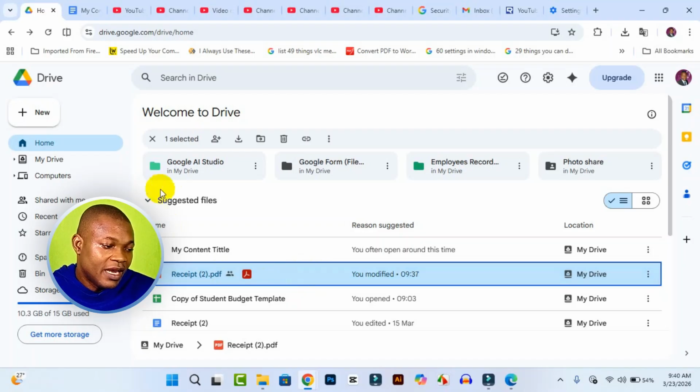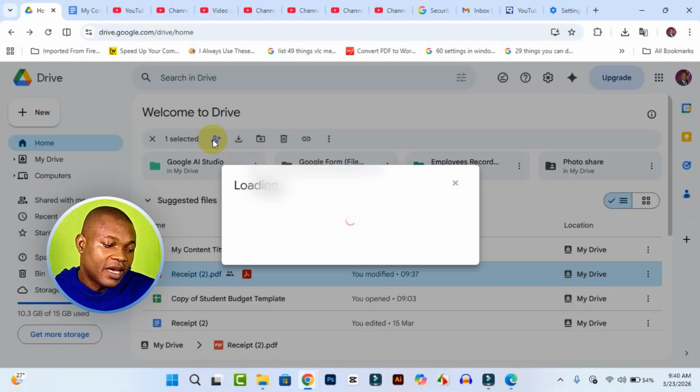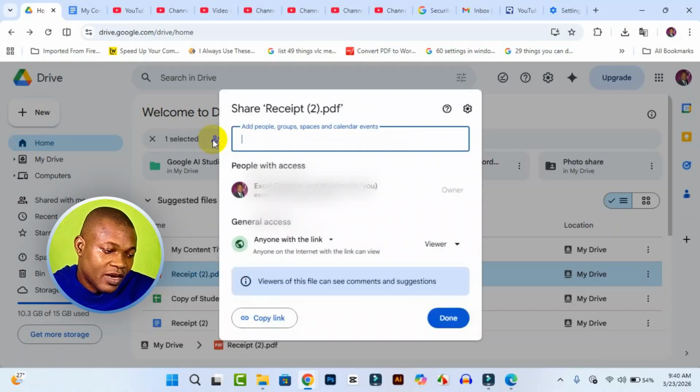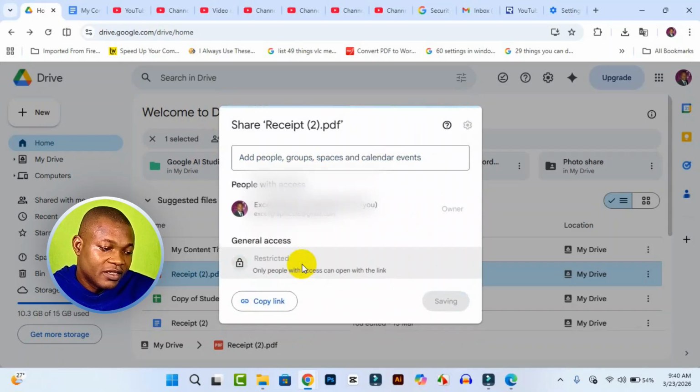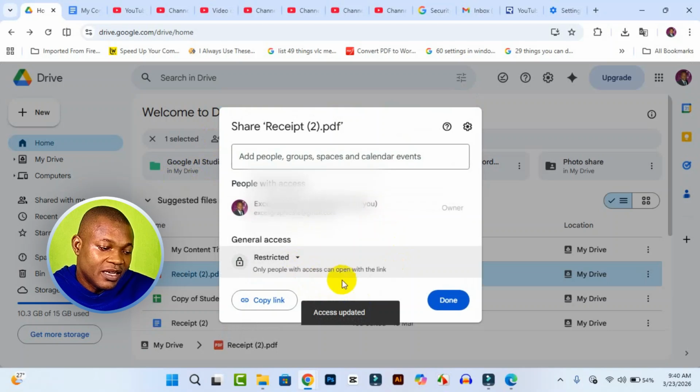So once you select the particular file that you want to use, go ahead and come to the top right here. Go ahead and click on share. And this is going to pop up right here. Now what you need to do right here is to go ahead and make sure you click on here and make sure you switch to restricted. Once you click on restricted, you can see it has been fully restricted right here. Go ahead and click on done right here.